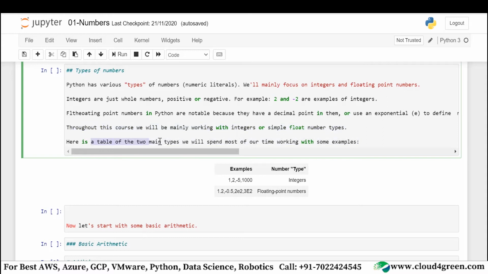So what you see below is a table of the two main types we will find in our time while working with some examples. This is a simple example of integers. It can be positive or negative, whereas what you see over here is a floating point number, which consists of decimal points or some kind of exponentiation operator. That is what it is.